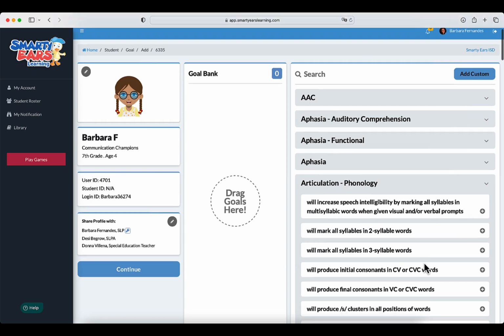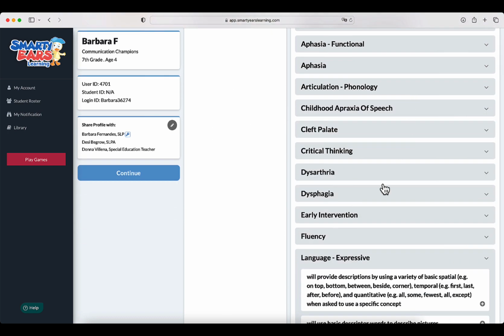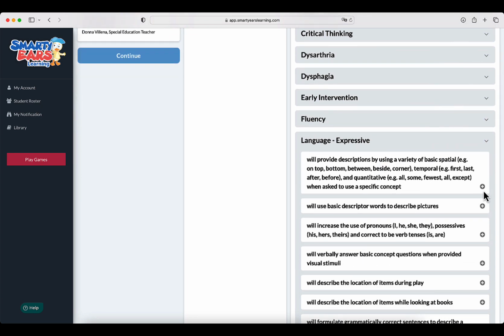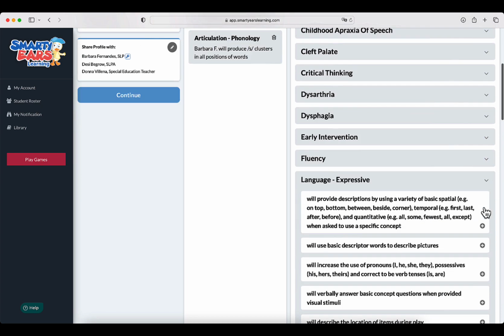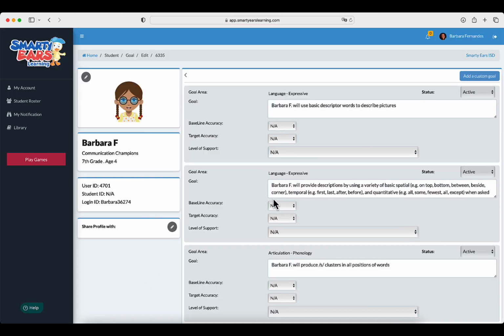In this case, let's imagine that we're going to use one of our goals from our goal bank. And I'm going to just select a couple language goals here. As you can see, the name of the child automatically got added to the profile. Then we're going to click ahead and continue.